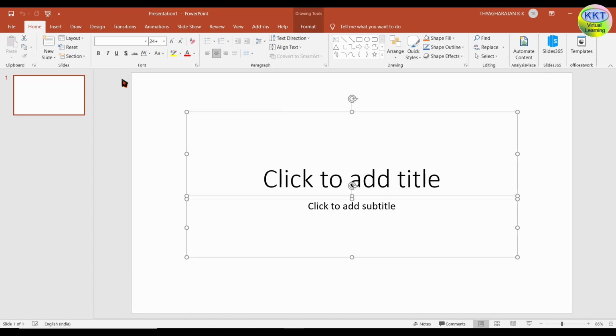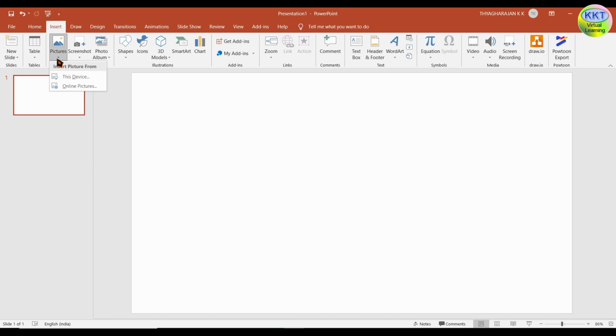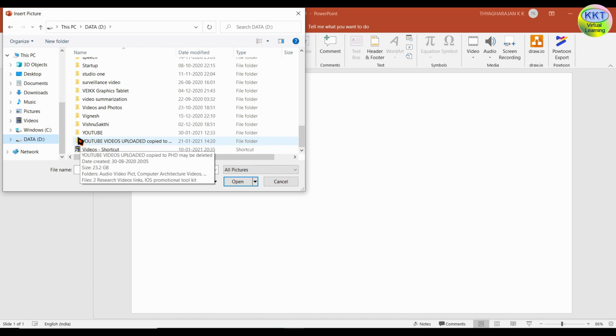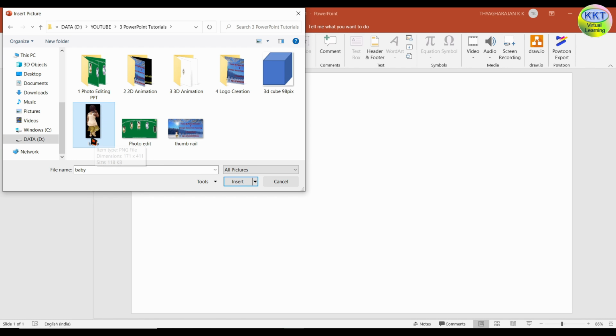I remove these boxes. I am selecting the Insert tab. I choose Pictures menu. Now I choose the option This device and I am importing a picture from my computer. This picture I have already edited. I have explained how to edit a picture in my previous video, or you can use any picture you want. If you want to watch that video, you can click on the link given at the top of this video frame, or you can use the link given in the description.